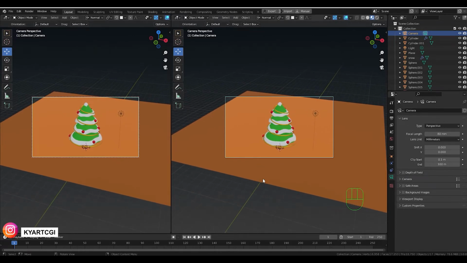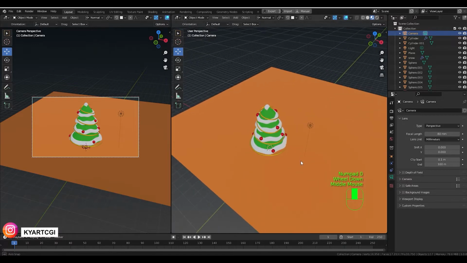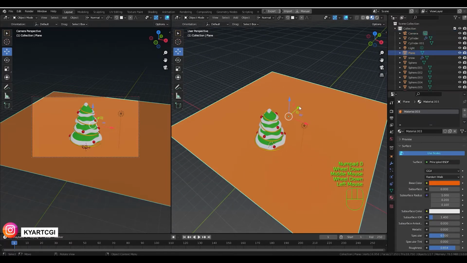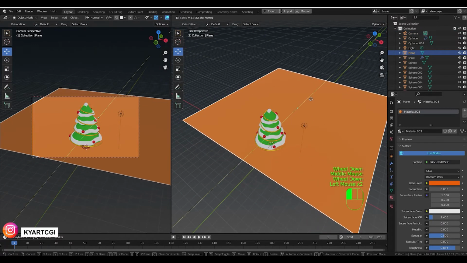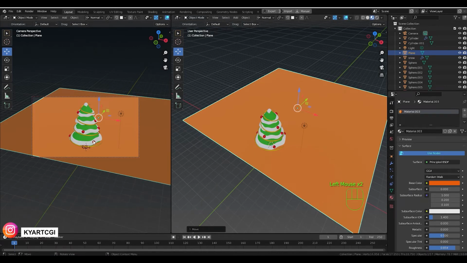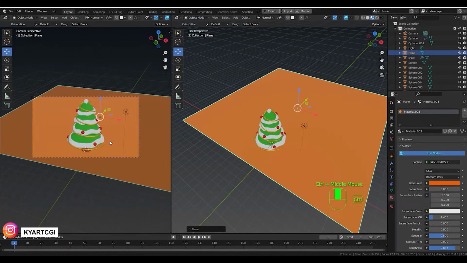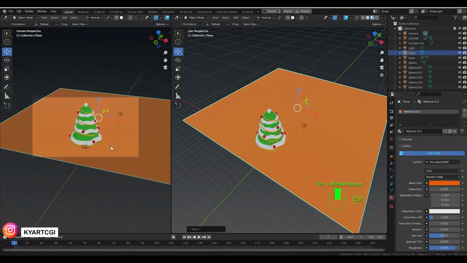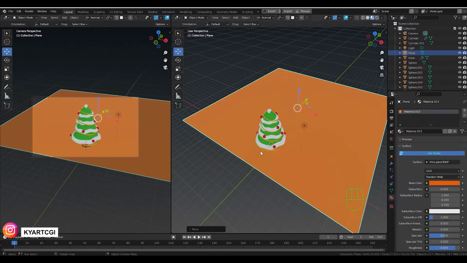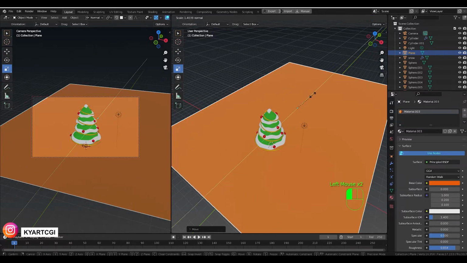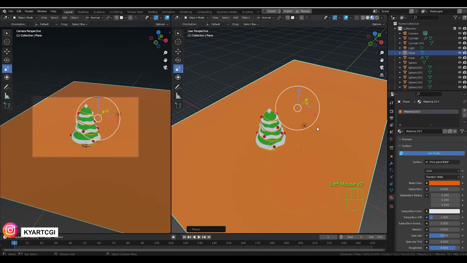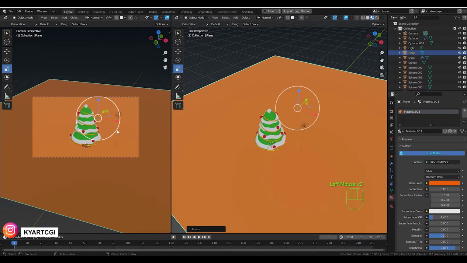Now here in this window, press 0 to get out from the camera view, and select this one, and then we're going to move it more. Now right here on the camera, yeah, something like that. So I'm going to scale more. Can scale it like that, it's okay. Like here, it's okay.